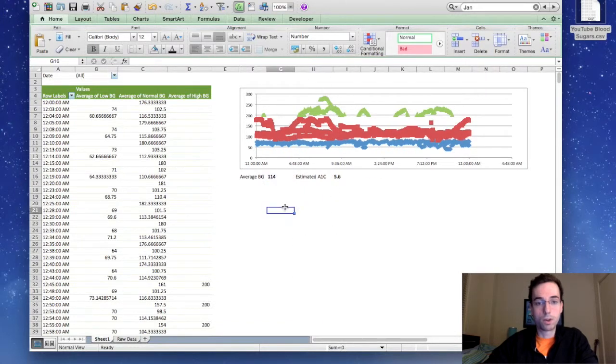Okay, now in order to keep these stable, you can just rewrite the numbers, so I can just type in 114 and 5.6. If you wanted to be fancy, you can copy and paste the values only just to get rid of the formula, because if you don't get rid of the formula, the numbers will change as you change the dates.